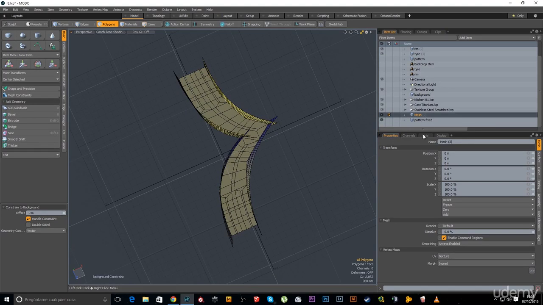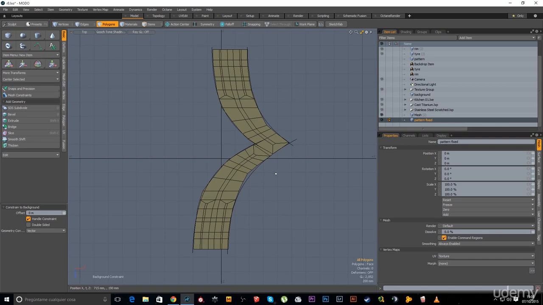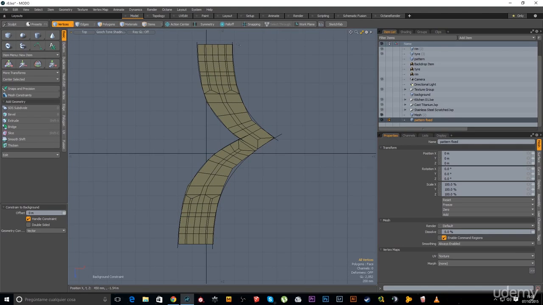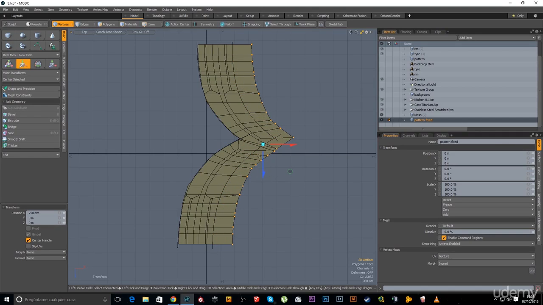Now, going back to my original shape from the top view in vertices selection mode, I'm gonna select all this part. Now what I want is all these vertices snap to this curve.